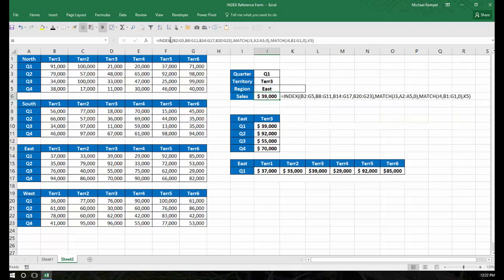If I click right inside the parentheses of the index function, my reference, notice what I've done is I've listed the four different ranges that I have here, B2 to G5, B8 to G11, B14 to G17, and B20 to G23. Those are my four different sets of values.